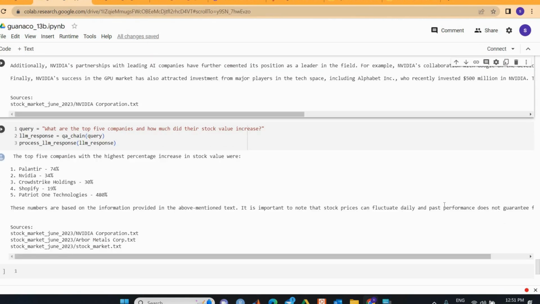Yes, so in the end, we can say that Guanaco 33 billion is definitely better than 13 billion. But we can say that this Guanaco 33 billion is performing almost like 90% of the GPT 3.5 model.